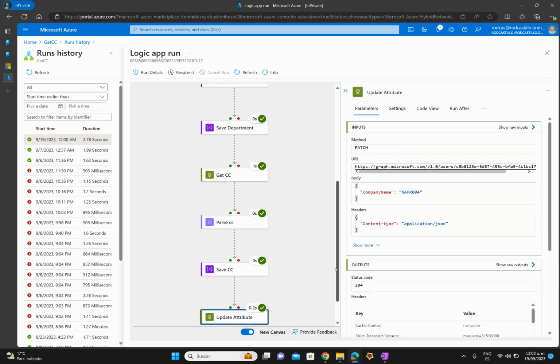This is a use case when, for example, the user is requesting access to one application, but that application needs more information or some additional attributes for the user in order to do the authorization, for example. So in this case, the request is triggering a logic app that gets that information from an external system and updates the information on Azure AD in order to provision the user to the application. That is one of the use cases that we have for this kind of extensibility.